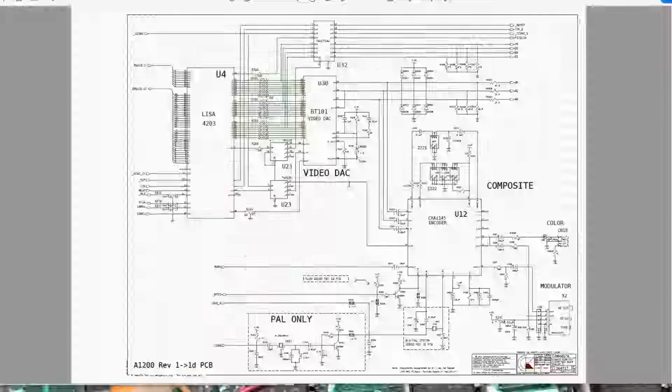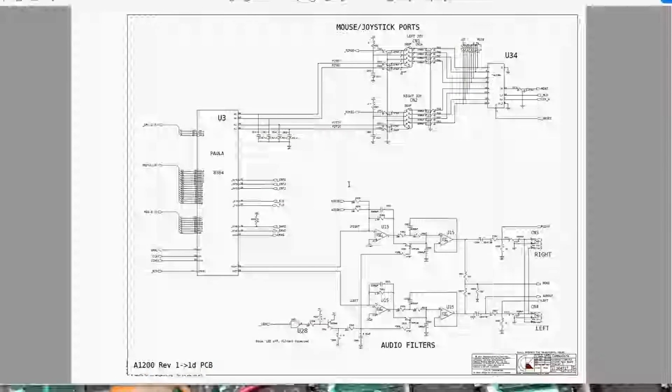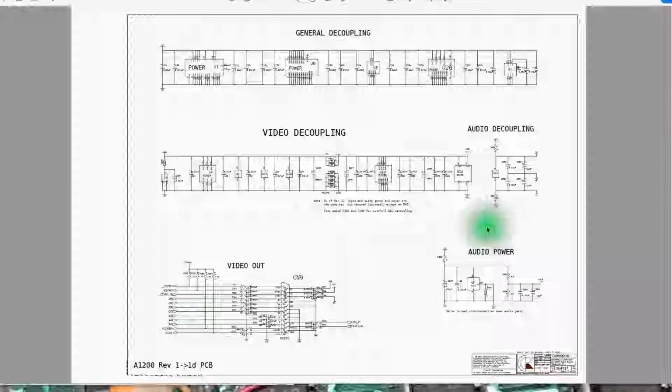So what I did here was I went through the document looking for the audio section, and what we see here is the Poly chip output, the right and left channels. There's some amplification and filtering that go on here in this op amp, and eventually the signal feeds out to the audio jacks on the back of the system. We'll talk about that in a little more detail in a minute. The other thing here was this audio power section, which is interesting, and the audio decoupling. So I pulled these three sections out of the schematic.